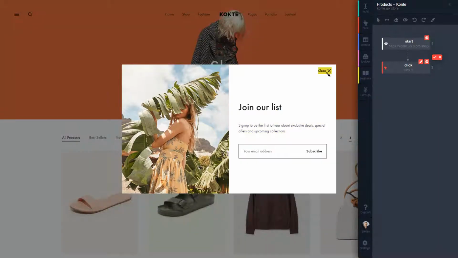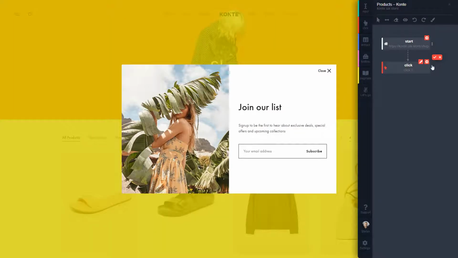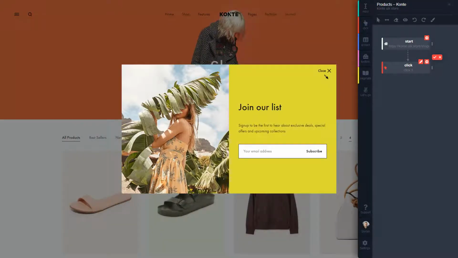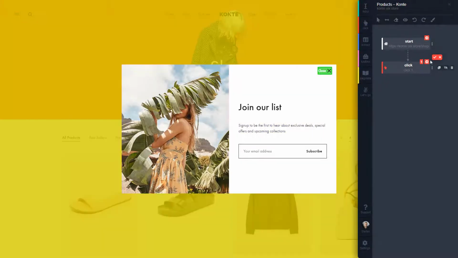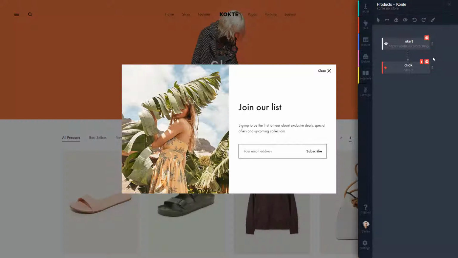So let's say that we have this kind of scenario where you want to scrape some data or whatever you want to do, but you're getting blocked by this pop-up. You want it removed. So in order to do this, you just use click action and select this close button over here. So it's going to tell Automatio to click on this close button.